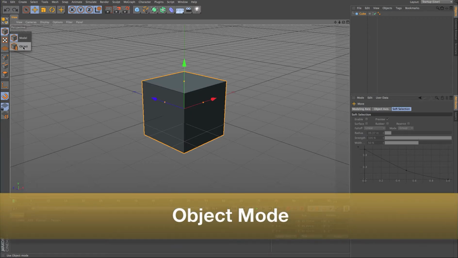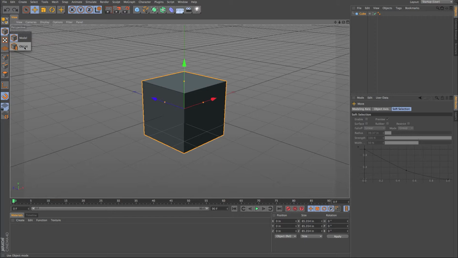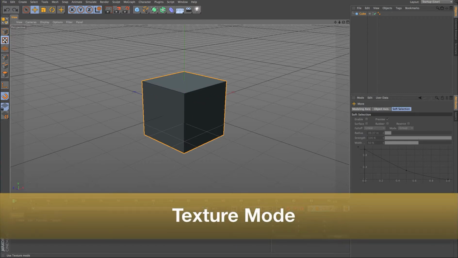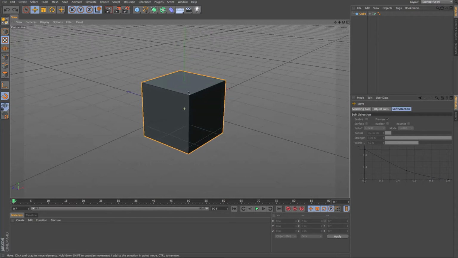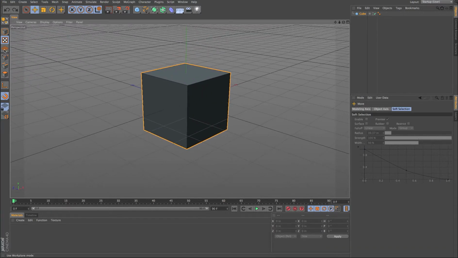The next mode down, the object mode, this is for moving, scaling, or rotating the actual object if you're in animation, while you're doing animation. So let's just stay on the model mode. Coming right down the list, this is the texture tool. So we'll get into this later on, but this will allow you to edit a texture on your geometry.